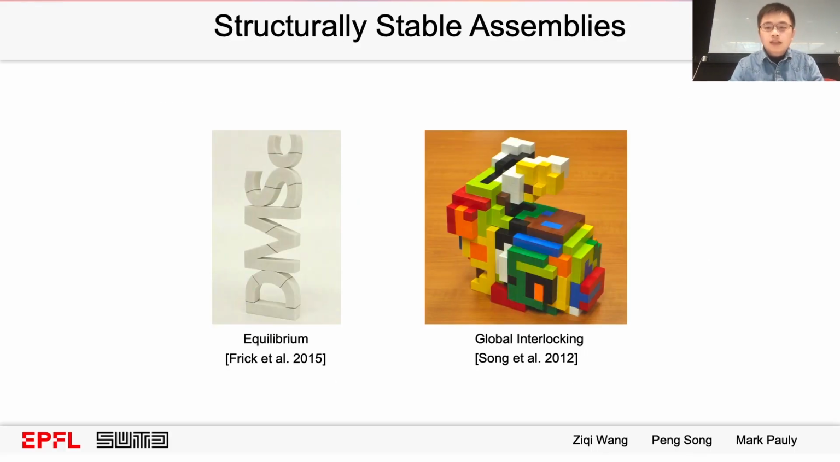We classified the structural stability problem into two classes: the assembly in equilibrium and global interlocking. To encourage disassembly, all these methods choose to use integral joints or simply planar contacts for connecting the parts. Let's first look at the equilibrium method.